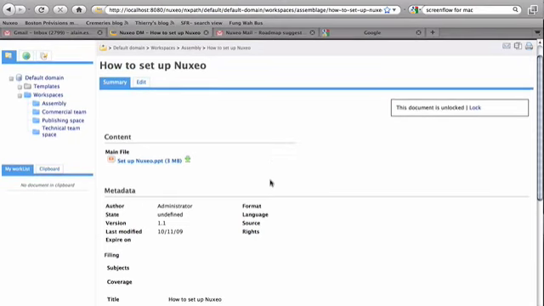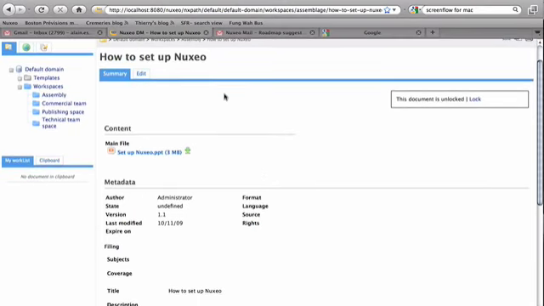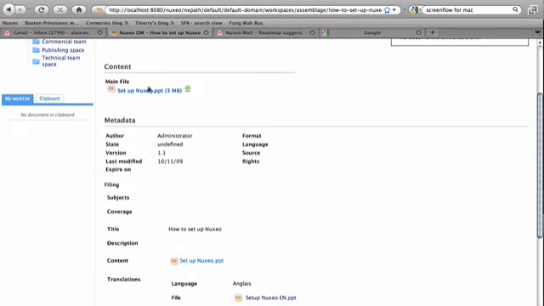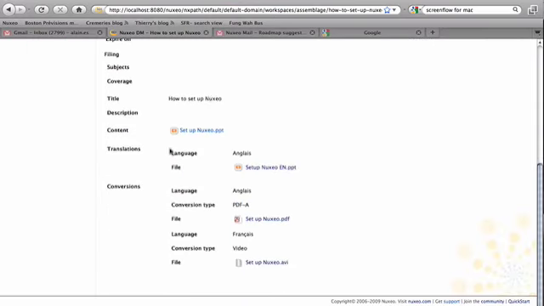So I go to a document here, how to set up Nuxeo, and I can see that this document, compared to what you might know already about Nuxeo, has a main file here, setup nuxeo.powerpoint, plus some other files like translations. I have an English version of the PowerPoint, a PDF version in French, and also a video version.